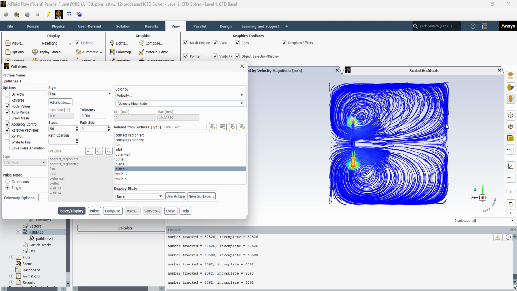Instead, if you give anything as outlet, etc. and all, the profile will vary. If you want that also, I will show you.